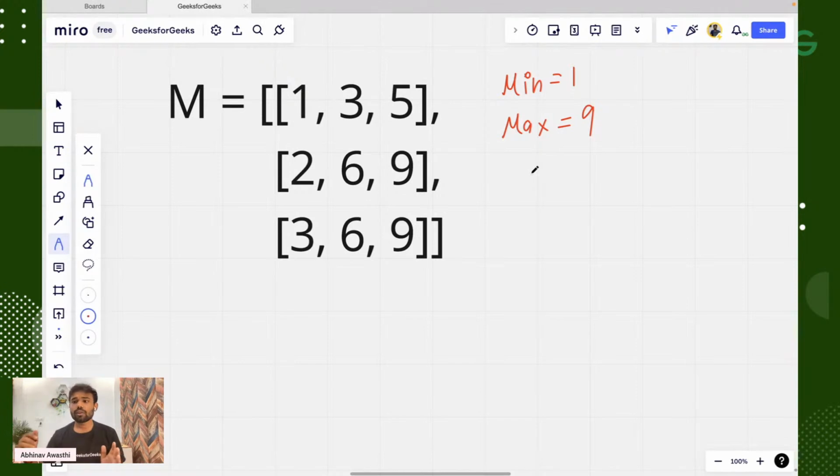For binary search, the first thing that I will do is simply take its mid. Currently you can see that in binary search we have the start and the end, or the left and right pointers. So here we have min and max. Let's say we are taking a binary search where min was 1 and max was 9.